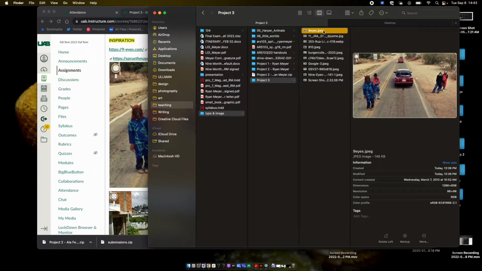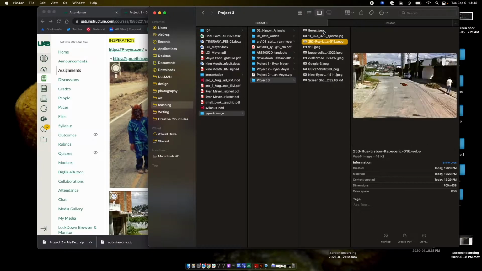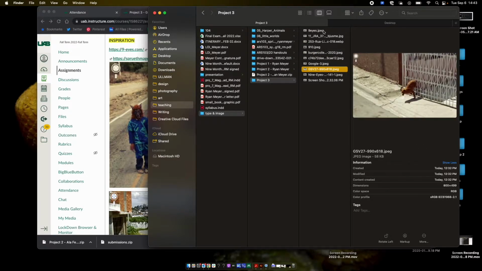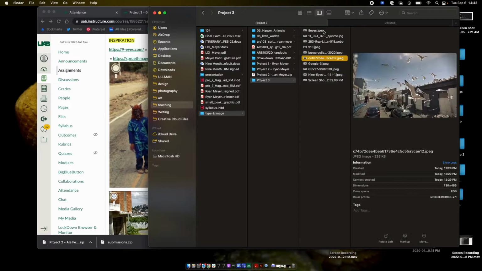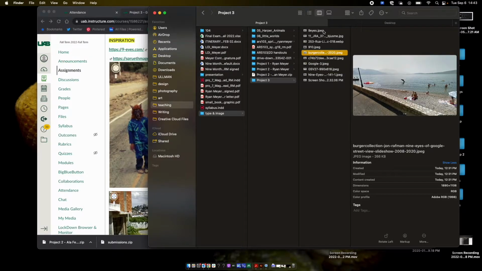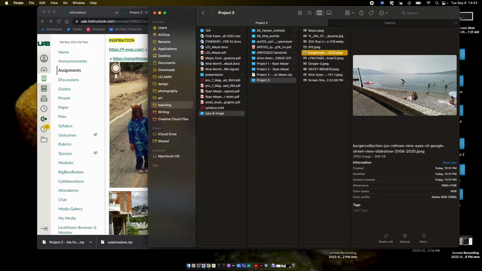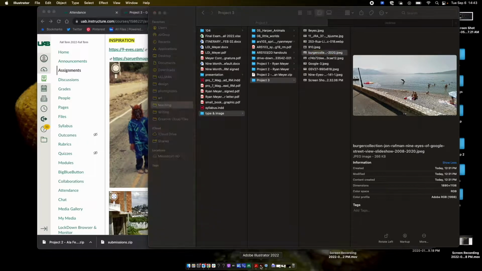All right, so I'm gonna take one of the images that I have downloaded. Let's do, I'm gonna do this one. This one cracks me up. All right, so open Illustrator.